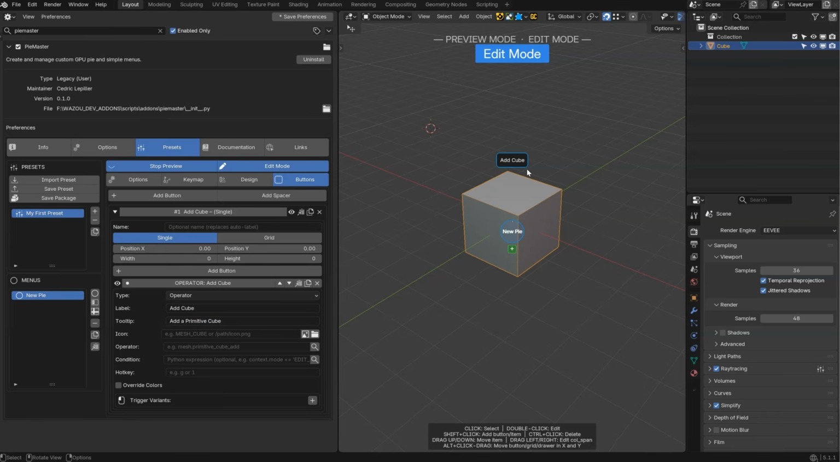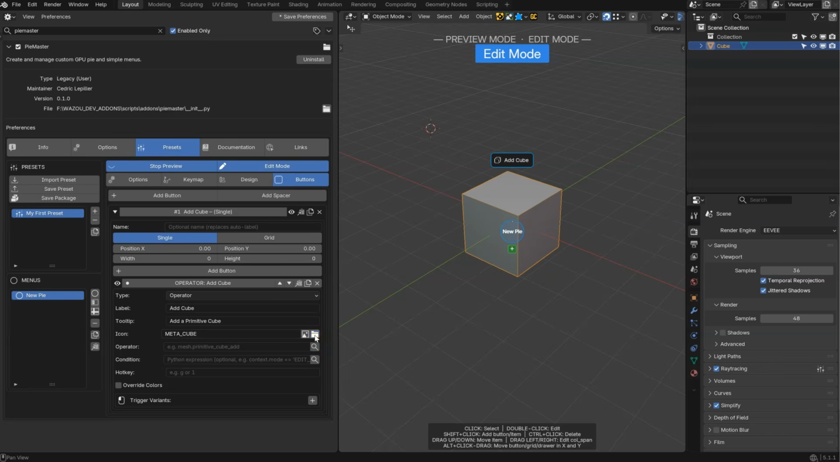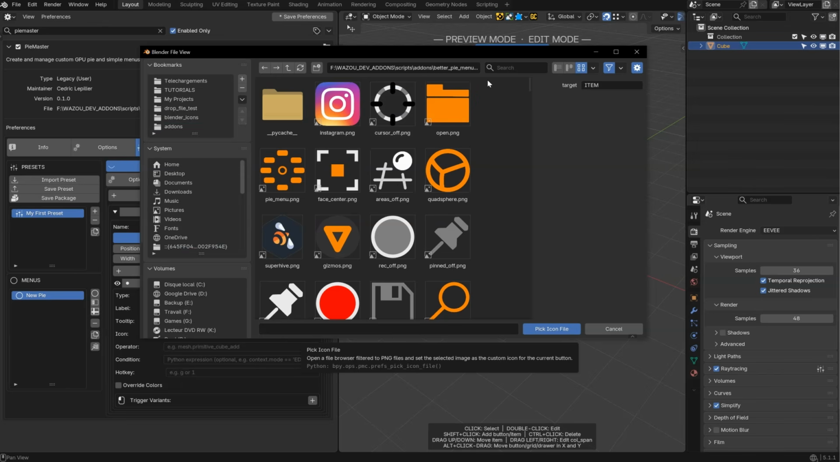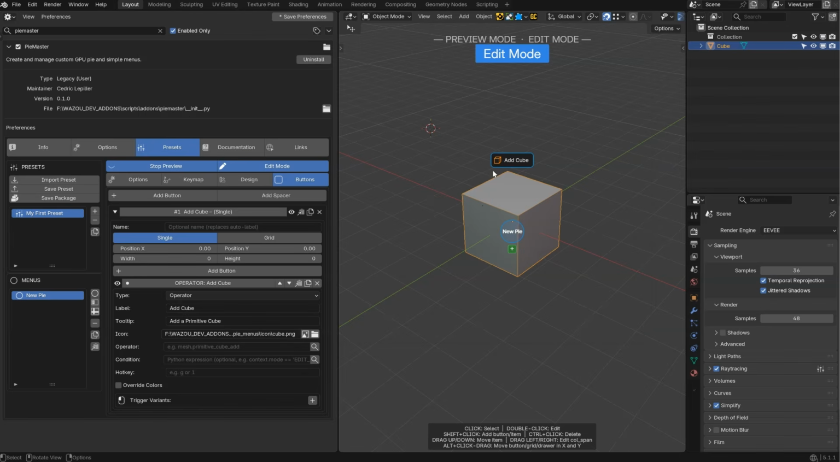Okay, and now as you can see, if you put your mouse on it, you will see add a primitive cube. Perfect. You need an icon, so you can click here to search for a cube icon. Okay, or you can click here and go to somewhere else. For example, let's go in my Better Pie menu icon. I know that I have a cube icon, and I will click on OK. And bam, I will have my custom icon for my operator here.